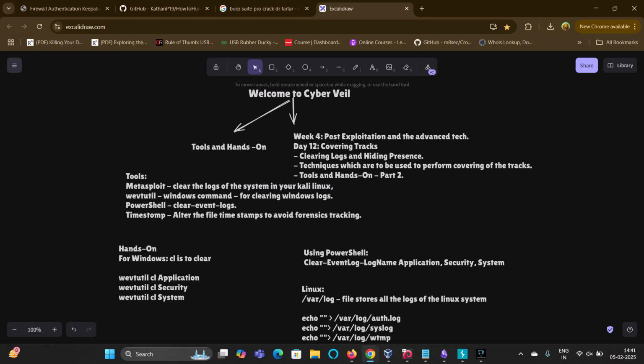Also share it with your friends and colleagues, so that they can also understand how to perform this and how to take care of your logs, and how to check if there is someone tampering with your system. You can check the presence using the Event Viewer in Windows and the var log directory in your Kali Linux. So that's how you can check, and they can also get a benefit out of it.